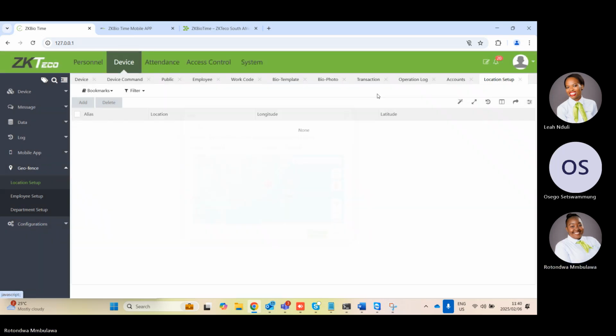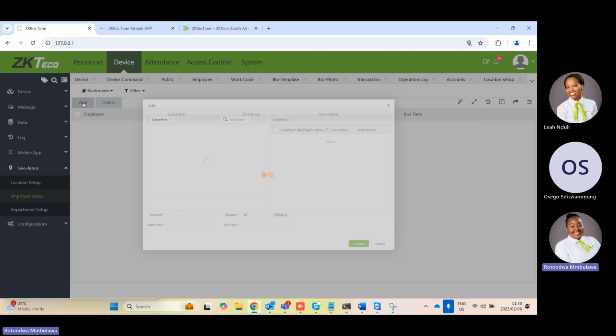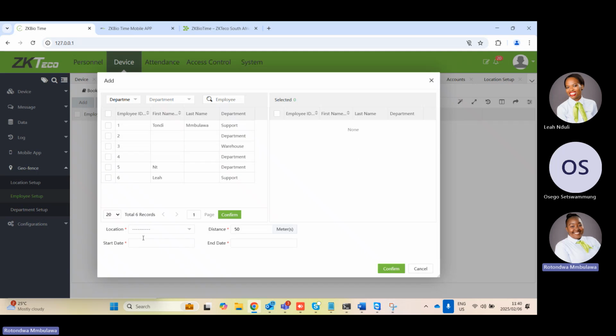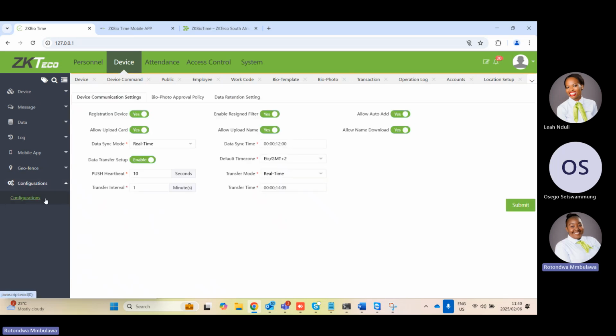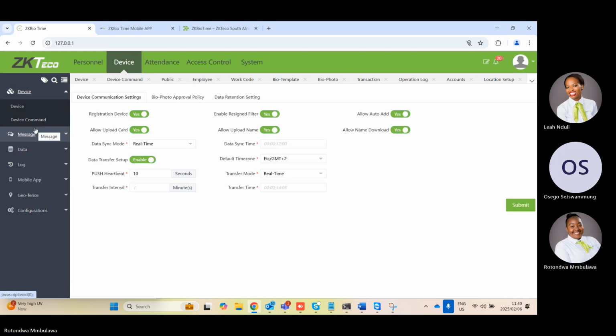Then you can also set up your employees. You can add that this employee should be able to clock in that location, and this employee should be able to clock in a certain location. So this is for the app. Then you have your configuration, which is what I explained initially. If you have any questions on the device, please let me know.